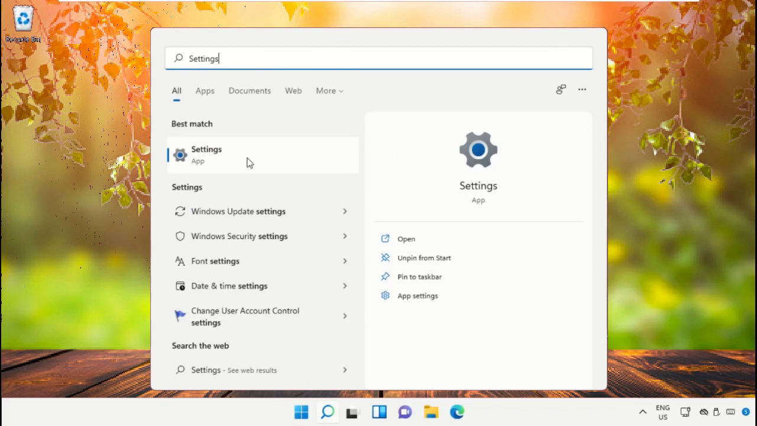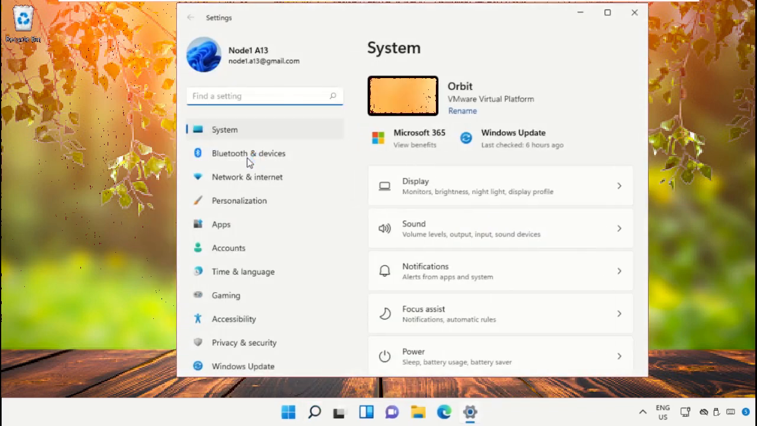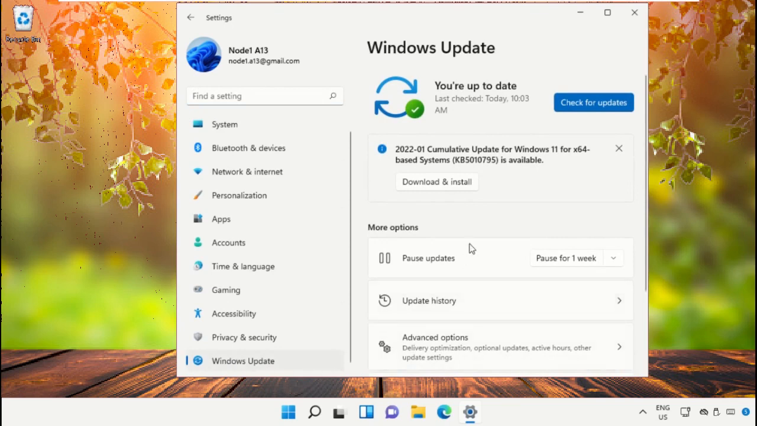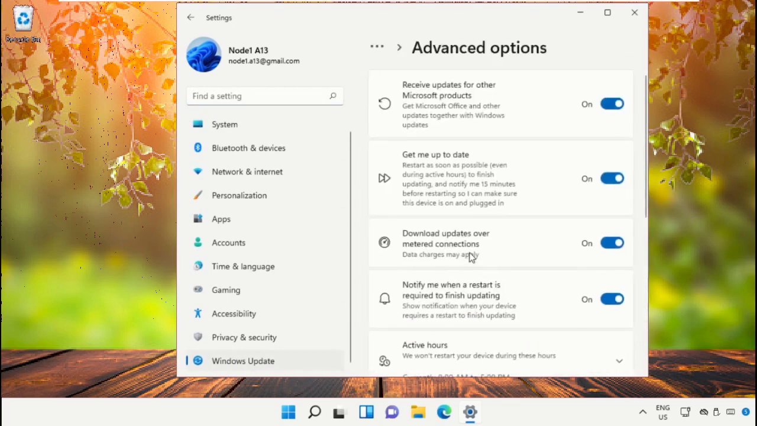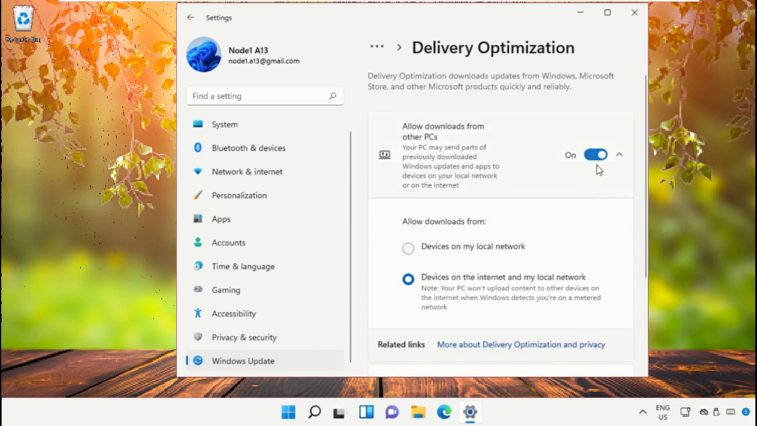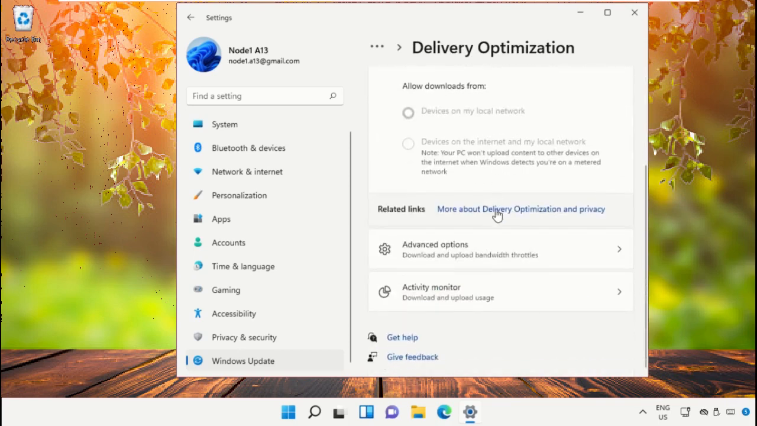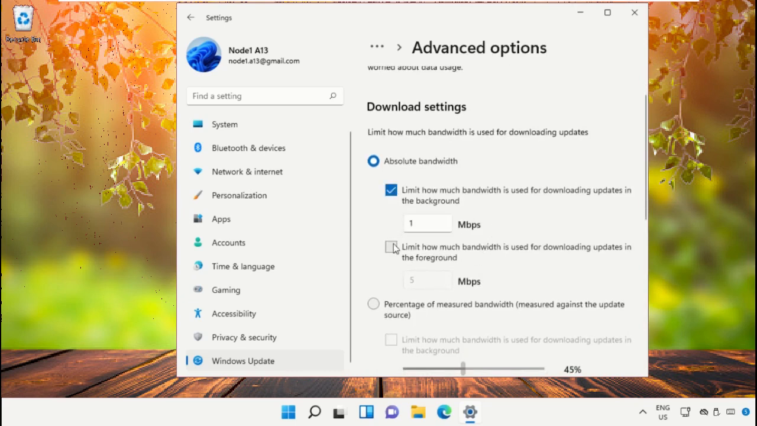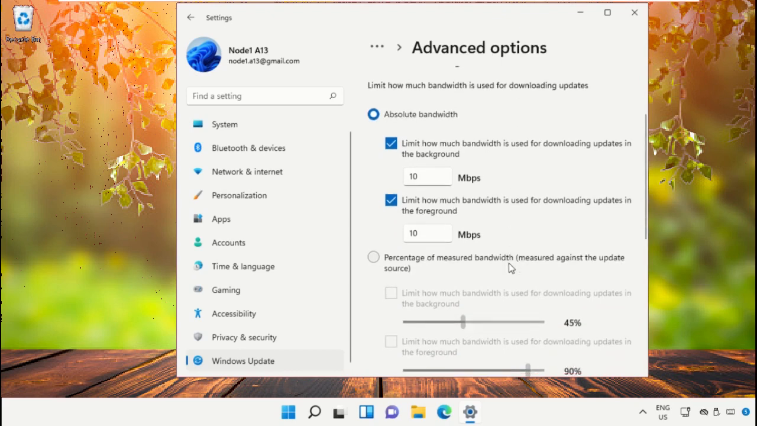Now open Settings, go to Windows Update, scroll down, open Advanced Options, and we need to turn off these options. Go to Delivery Optimization and turn off this one. Then go to Advanced Options, simply check these two options and set these numbers.